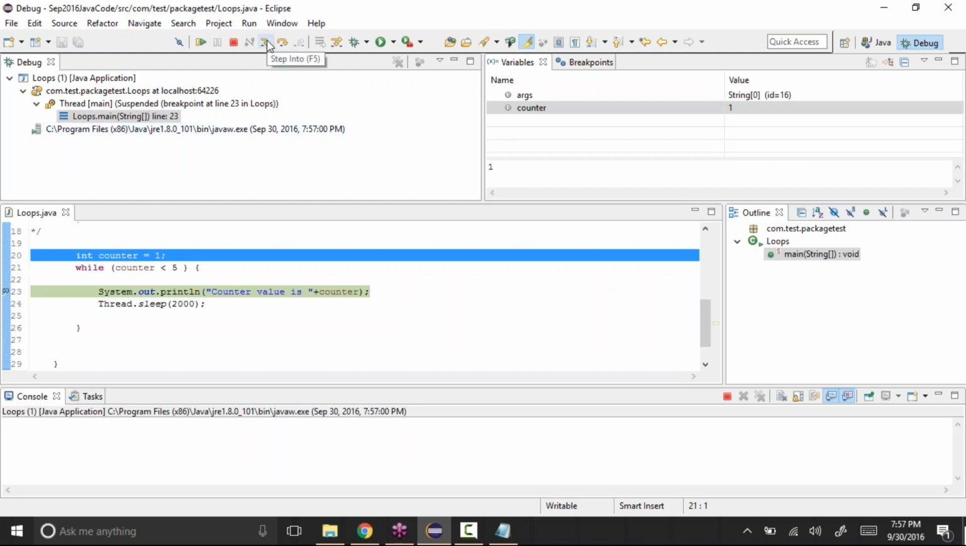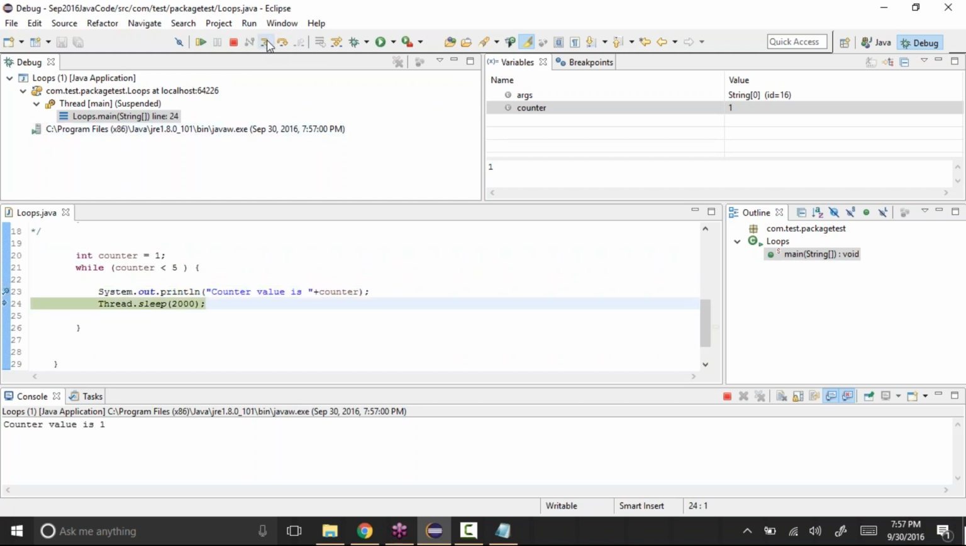See, step into, and now it executed. The counter value is 1 and you have Thread.sleep 2000 milliseconds. Now again it's going to the next one. Again the counter value is 1, still 1 itself. If I say this, it will again execute and go. So now this is an infinite loop because the counter value is not getting increased.